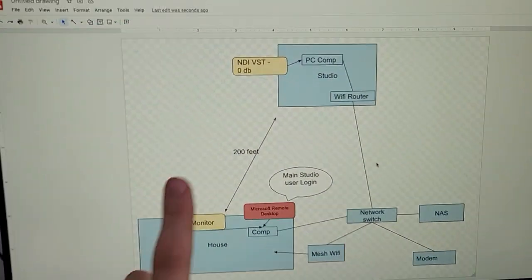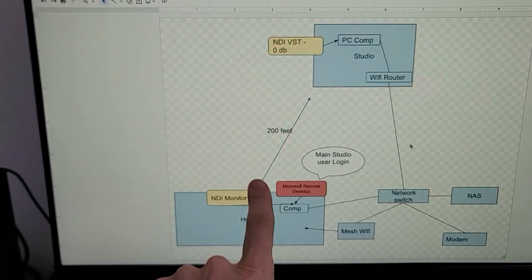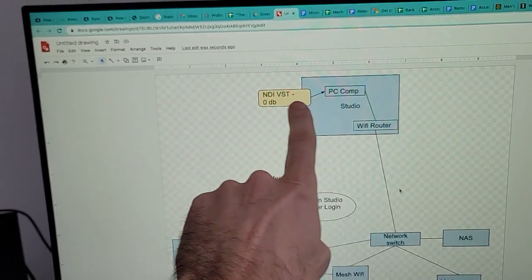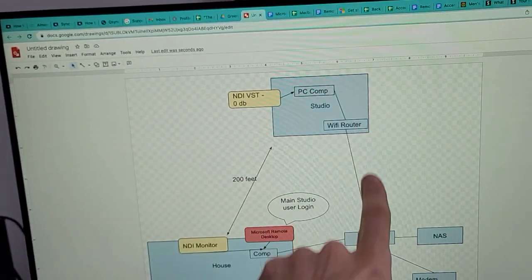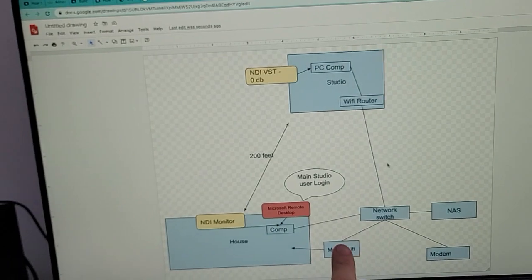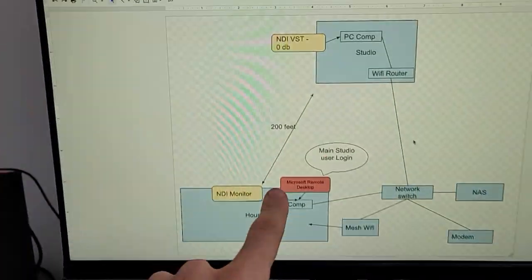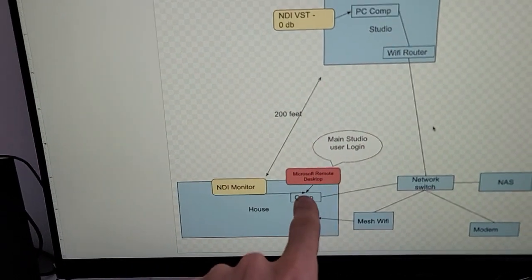Okay, this is how we do this. I have a studio 200 feet from my house. I have my main computer in there. I'm running NDI VST at 0 dB. It's connected to my network switch, which is connected to my computer in my house, which is running NDI Monitor and Microsoft Remote Desktop. This is a Mac.